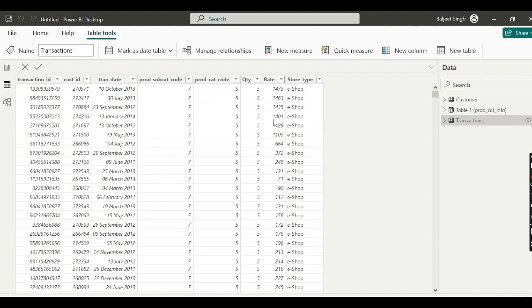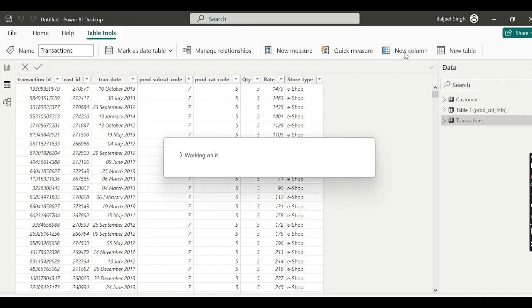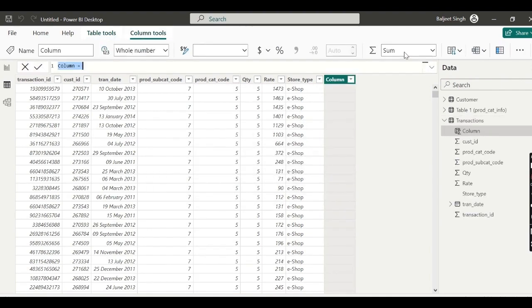How? This is very simple. What we will do is create a new column. We will head over to the table tools. If you are not there, you should go to the table tools, and by selecting this table, transactions, we should select new column here. You can see it will add a new column. So just make sure that it is the transactions table which is currently active.